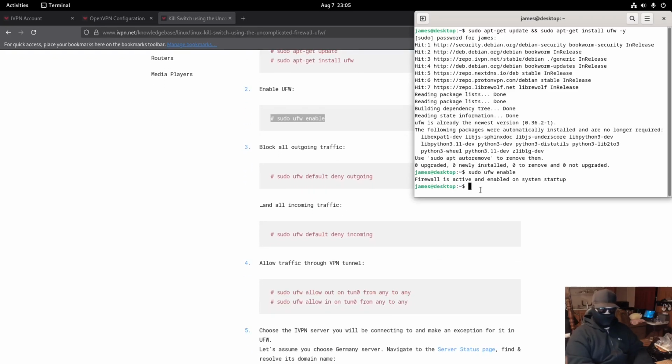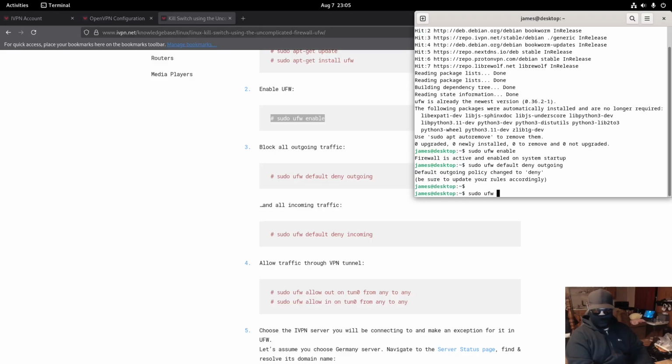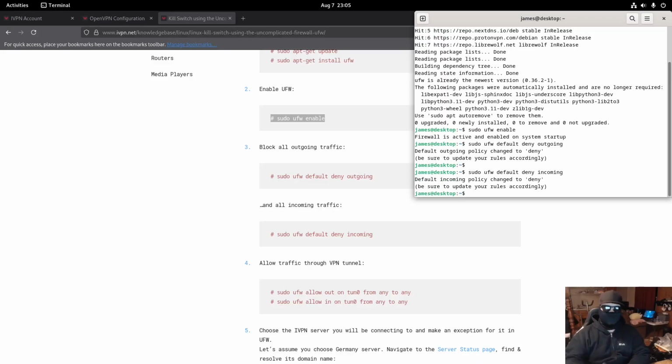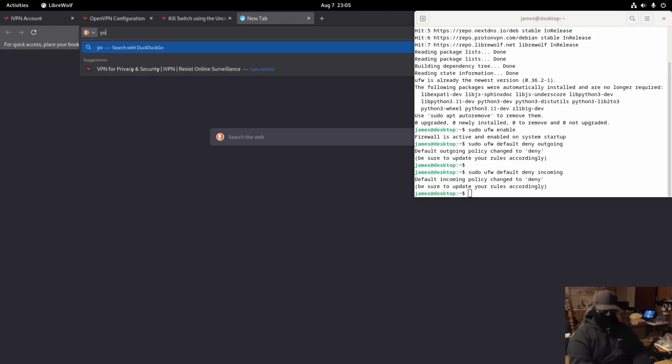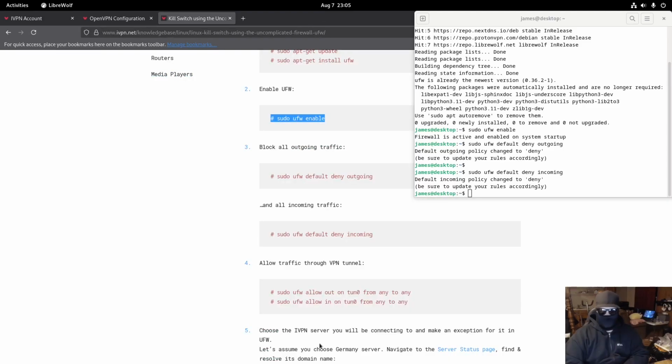So block all outgoing traffic. sudo ufw default deny outgoing. Give it a second. And then sudo ufw default deny incoming. So now once that's done, we will neither have any packets going out and no packets coming in. So now, for instance, if I wanted to try youtube.com, nothing's going to show up because we have no internet basically. So we'll go ahead and close that and go back.